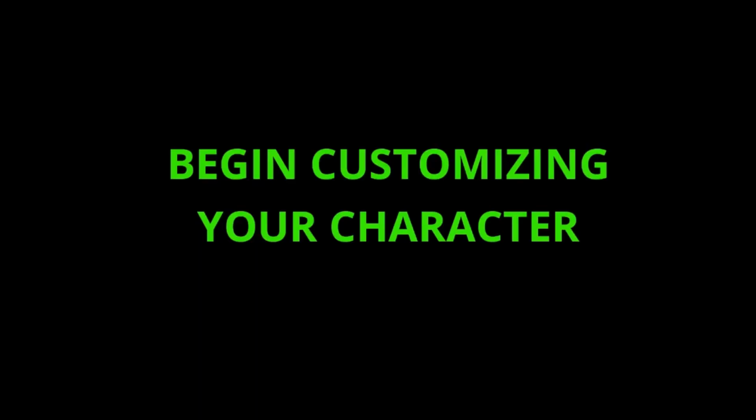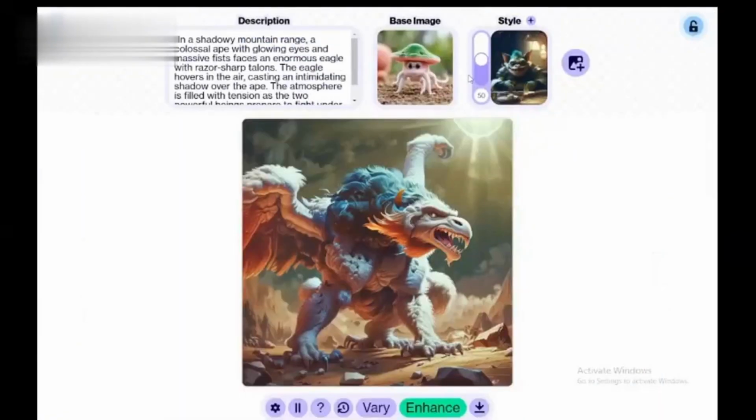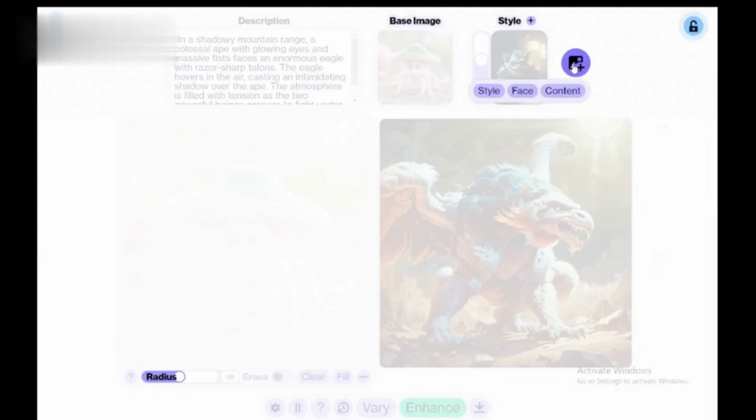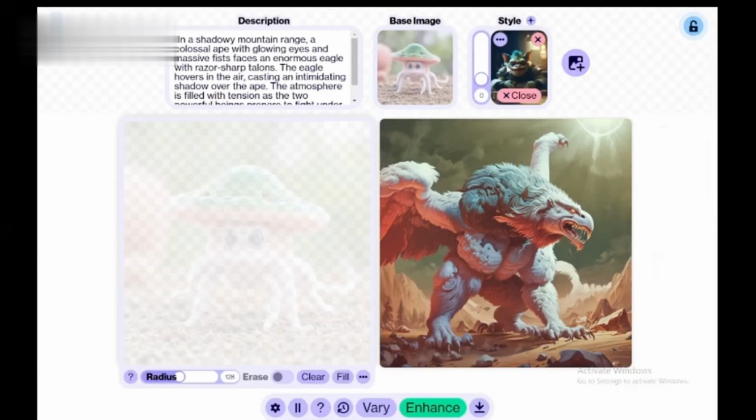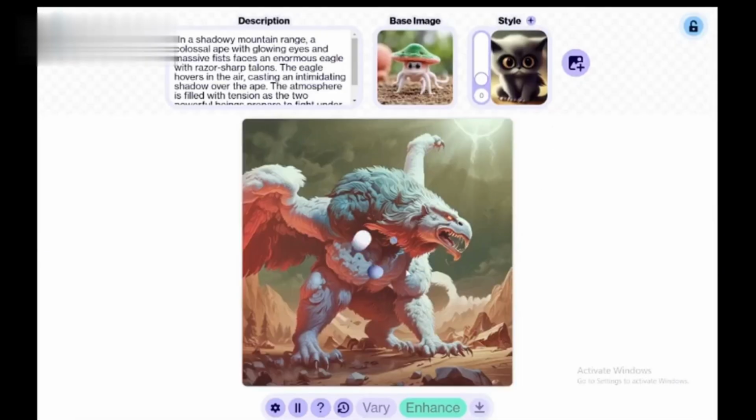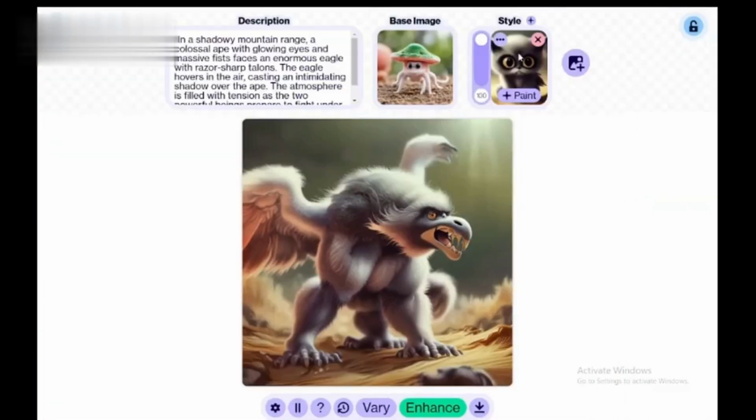Step 3. Begin customizing your character. Use the intuitive sliders to adjust facial features like eyes, nose, mouth, and hair. You can also refine skin tone, clothing, and accessories. The AI ensures every tweak you make blends seamlessly with the character's overall design.